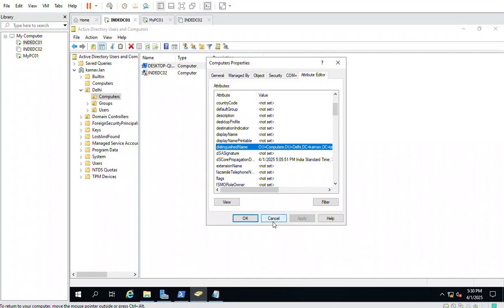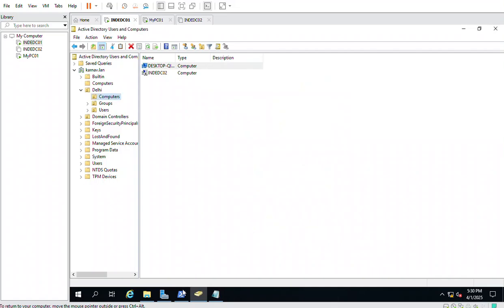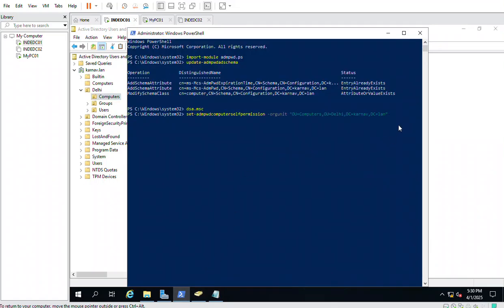organization unit. If your computers are in multiple locations, 10, 100, 200, then you need to set the permission for each and every OU. Otherwise, it will not work for all the computers. It will only work for the computers where you run that command, and you will be surprised why it is working for this particular computer and not for that one. So it is necessary to set the permission for each and every OU where your computers are residing. Now, that is delegated. Very good.